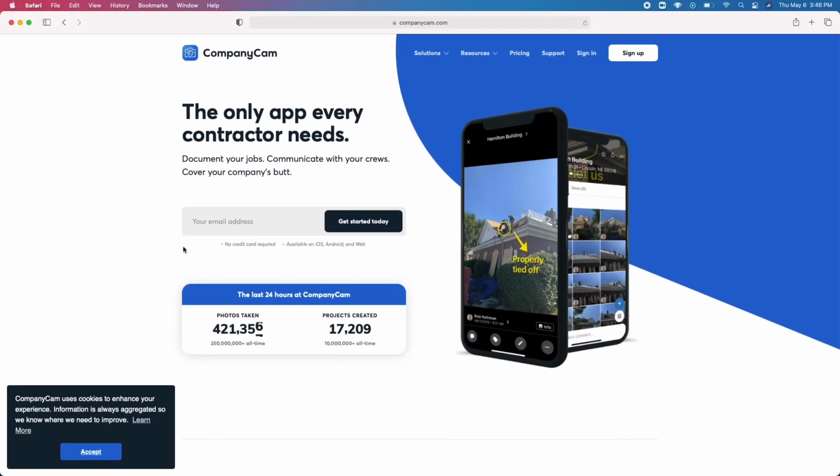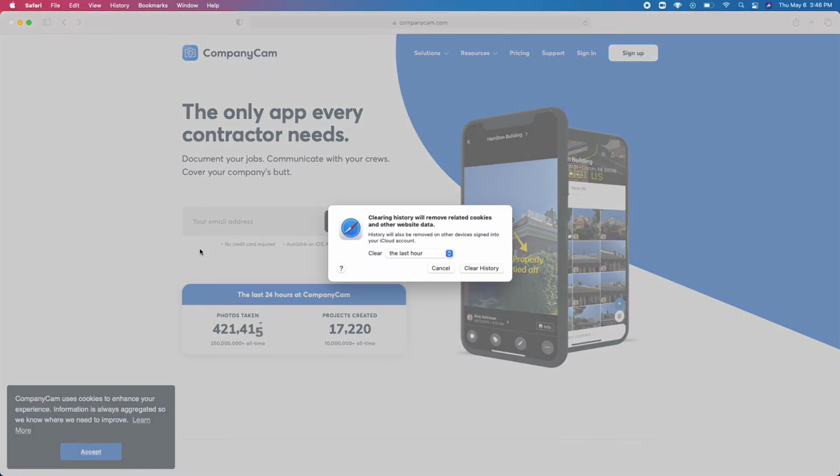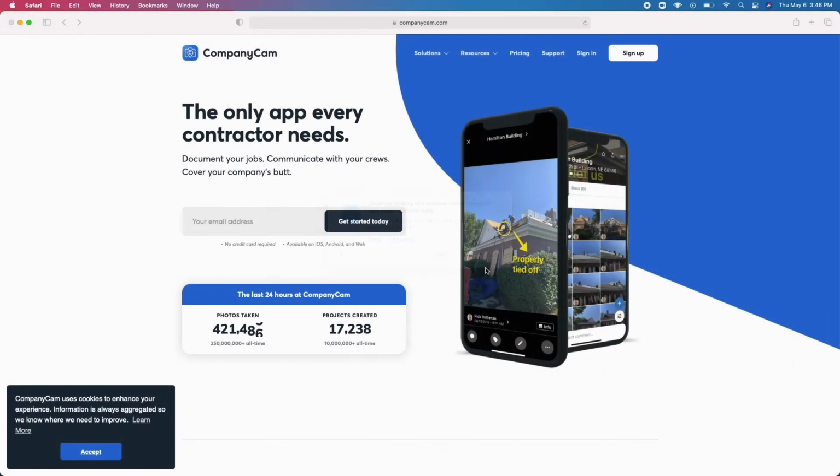Now we'll look at clearing our cache in Safari. Come up to Safari in the top toolbar, navigate to clear history, and then it will prompt you to clear history, whether that's one of these 4 options. I'll choose all history, clear, and then you're good to go.